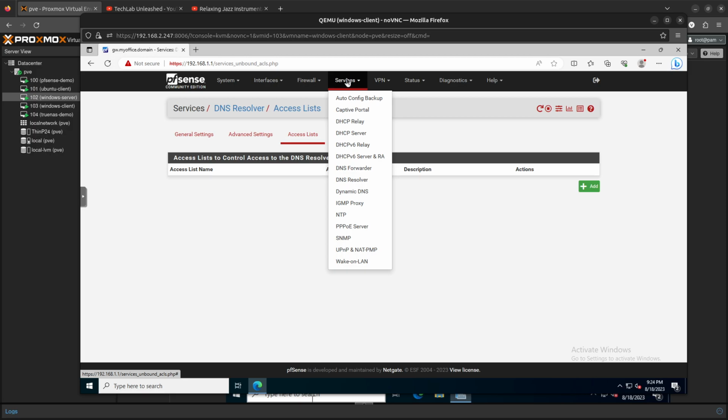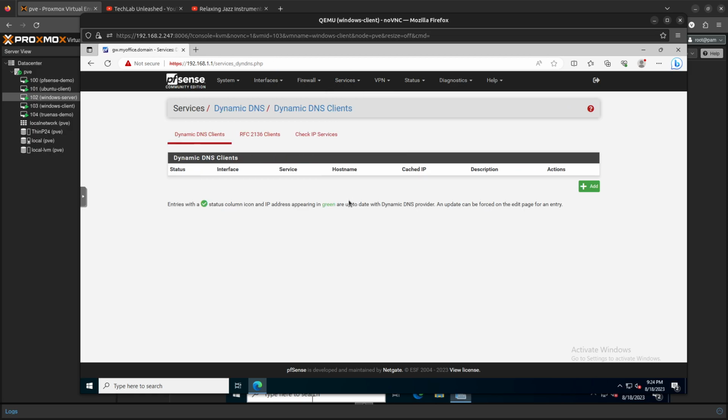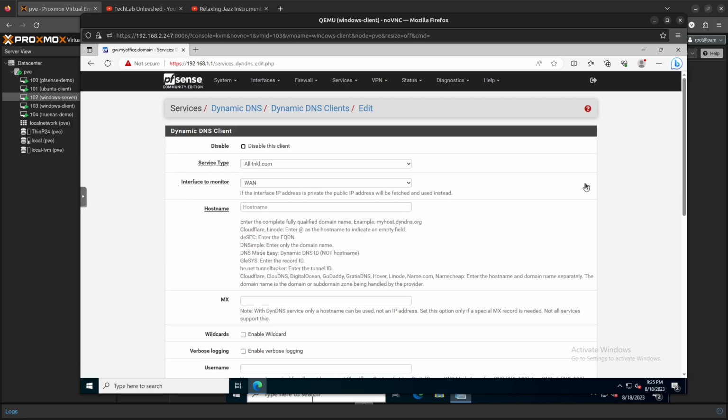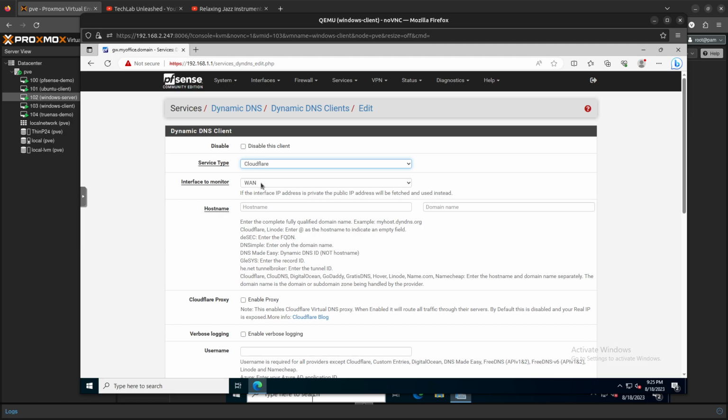And then we are going to go under services, and under dynamic DNS. For dynamic DNS, I personally use Cloudflare with my network to keep my wide area network IP up to date, and it's really easy to set up. So under the service type, you're going to choose Cloudflare, not the v6 option. For the interface to monitor, you want it to be the wide area network. This is usually the interface that's connected to a modem and going outside.